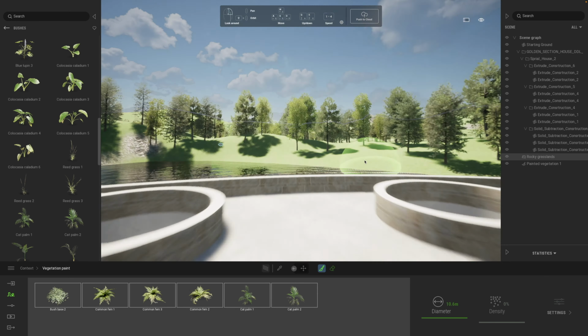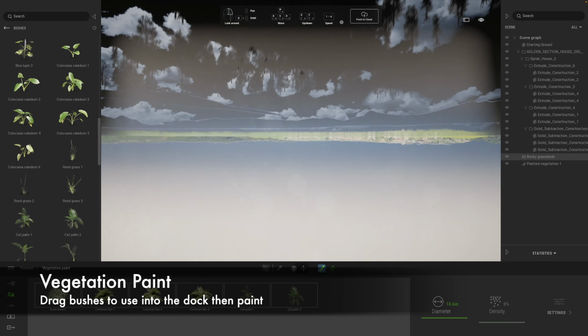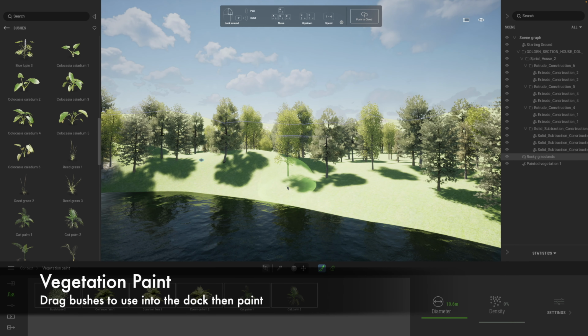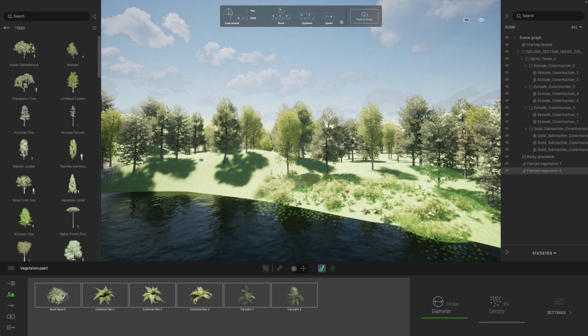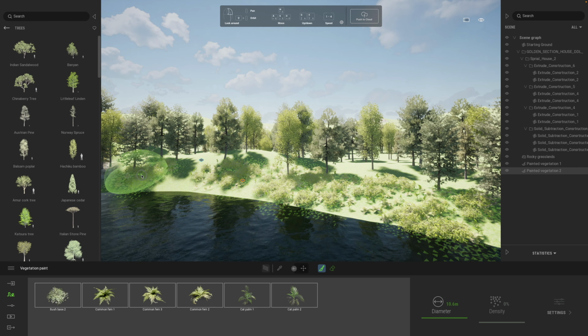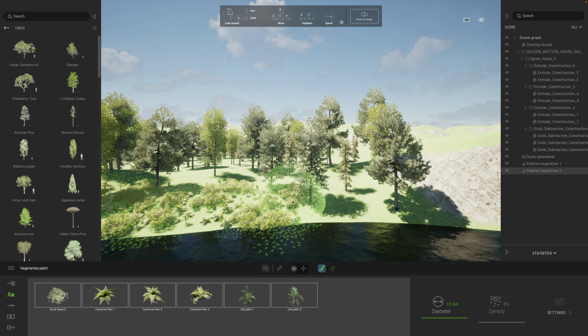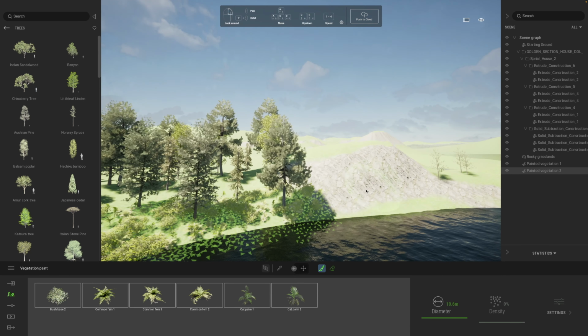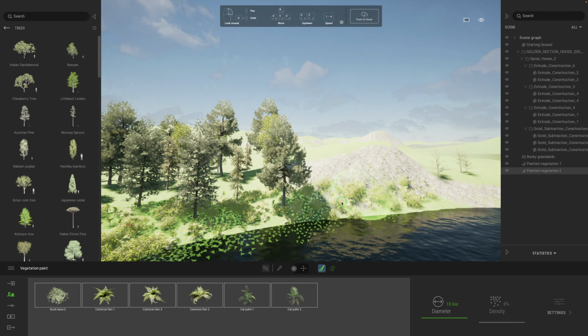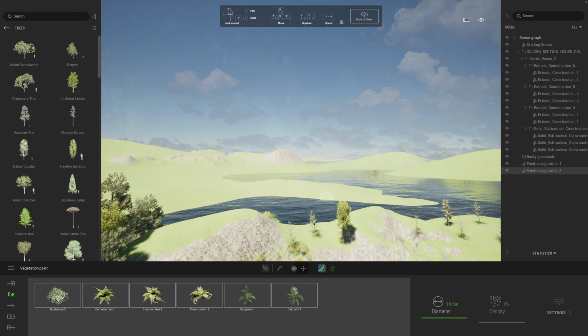So let's zoom in a bit closer to the landscape now and just navigate around, and let's start to spray some foliage and planting just on the near shore of that landscape there. Just be a bit careful you don't go too far and put the bushes in the water, but as I say, you can just remove those if needed.